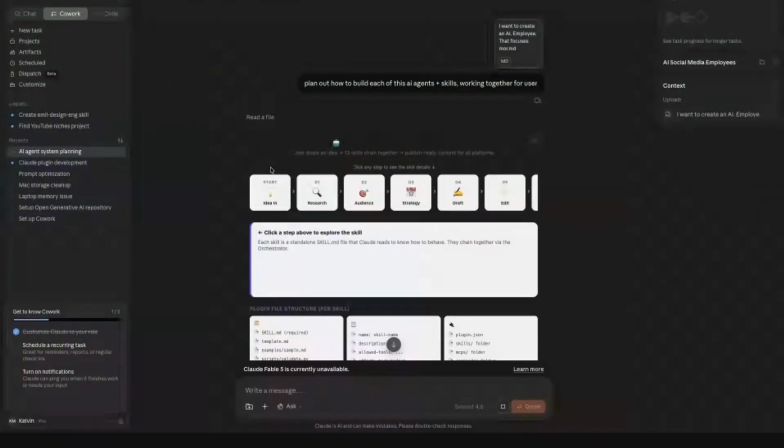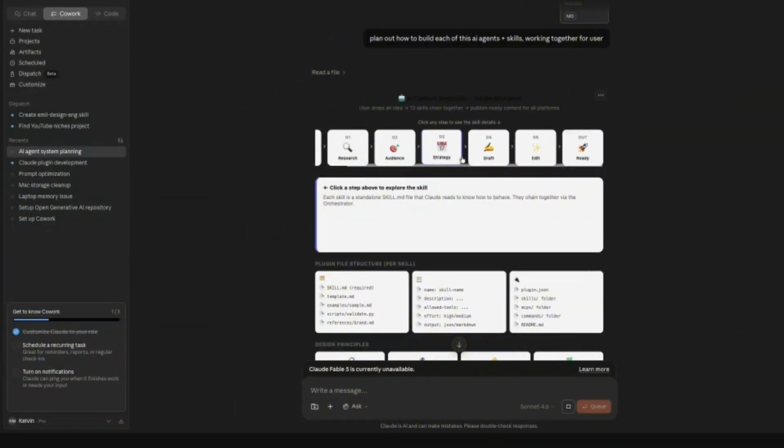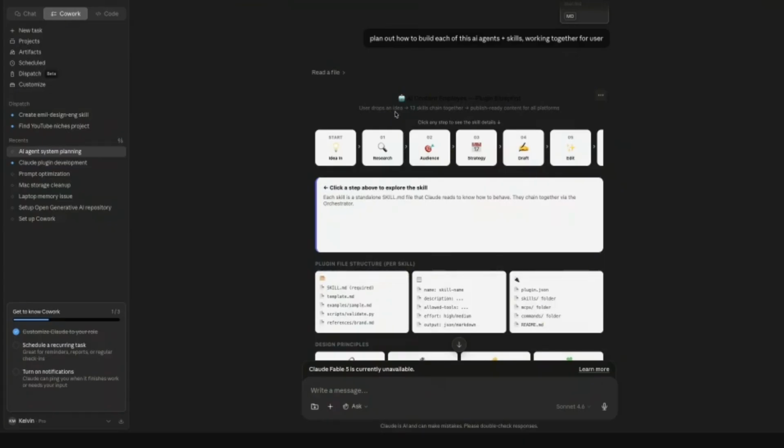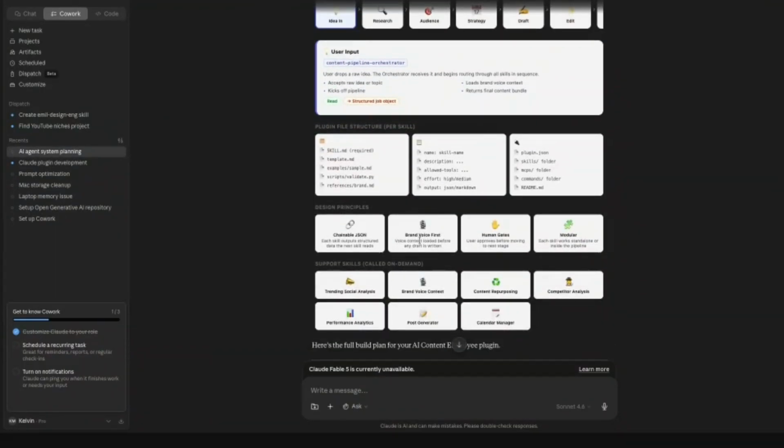I will send this. While it's working, I will check this. See what has happened here. Remember, I told this one to plan. What I'm having here is: user drops an idea, 13 skills chained together, publish-ready content for all platforms. Click any step to see the detail. So this is what we have: user input, content pipeline orchestrator. The user drops a raw idea, the orchestrator receives it and begins routing through all skills in sequence: accept raw idea, kick off pipeline, load brand voice, and all those things. The plugin files list everything, the chain and all those things.